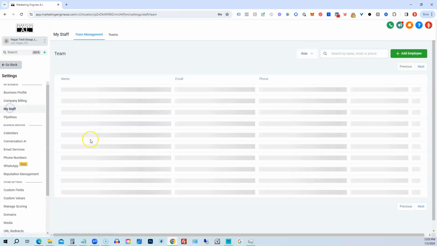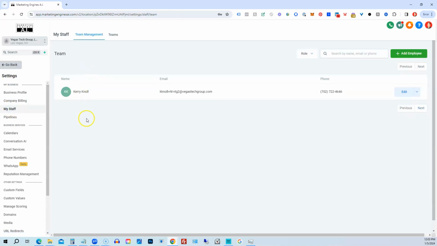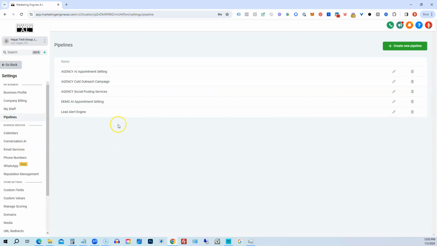And then under My Staff, this is where you're going to add everyone who is under your team, VAs, employees, etc., even yourself. Add your name, email address, and phone number by clicking add employee and stepping through that process. Under pipelines, we have all the pipelines you get with all the various engines.